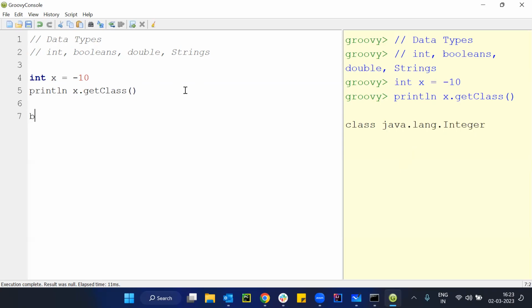Again, booleans, you can declare that way also. Boolean has just got two values. Boolean y equals, let's say, true or false. There are only two values in this. So booleans are actually used a lot in conditionals, and we'll see that as we progress.